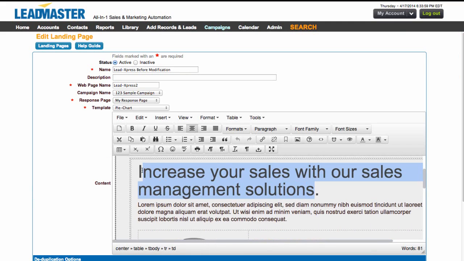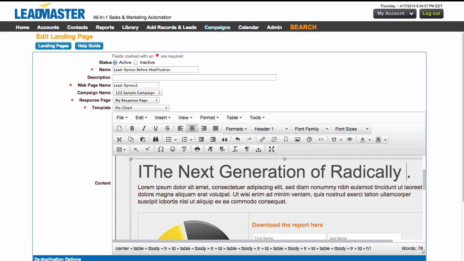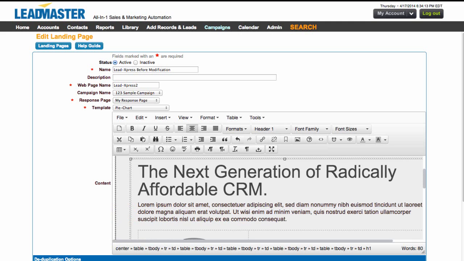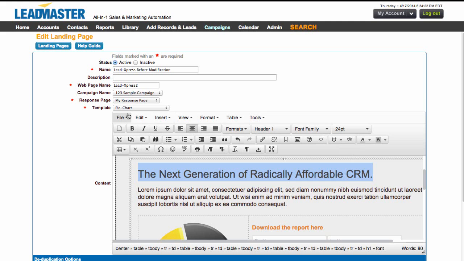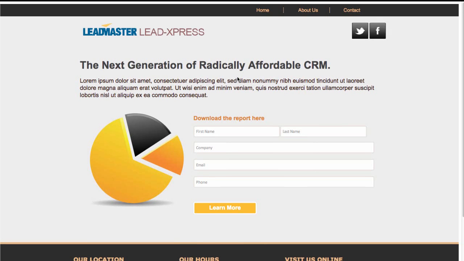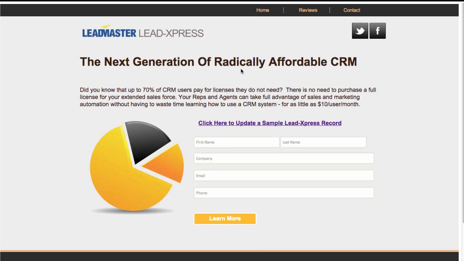title, and so my new title is The Next Generation of Radically Affordable CRM, and I think I had an extra letter at the beginning. There we go. Now I believe that my font was a little bit smaller, so I need to adjust my font size. Let's take that down to perhaps 24, and I think it was bold. So let's go ahead and save that, submit, and see what that looks like. Let's see how that compares to the original page. Pretty similar.